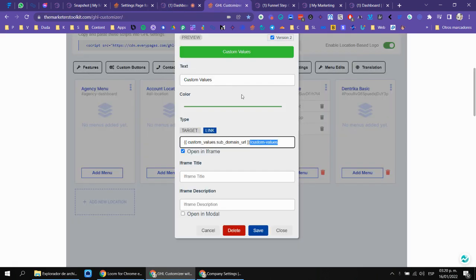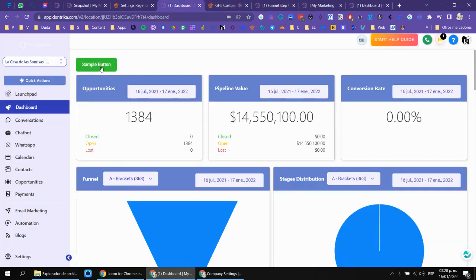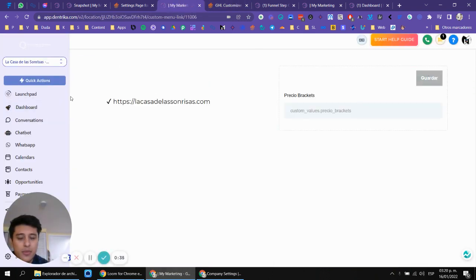So yeah, I create these dashboard shortcut buttons for every user that I have in the basic plan. And then if they click it right here, they will see their URL. If they click it, they can see the change. So this is the braces price.